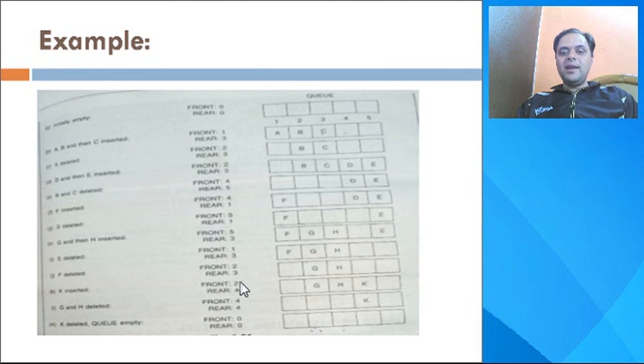We deleted one element, so front becomes 2 and rear remains 3. We have inserted one element, so front remains 2 and rear becomes 4. We have deleted two elements, so front equal to rear equal to 4. So here front equal to rear, it means we have only one element in the queue. So we have deleted this element. Here front equal to rear equal to null, so our queue is empty.